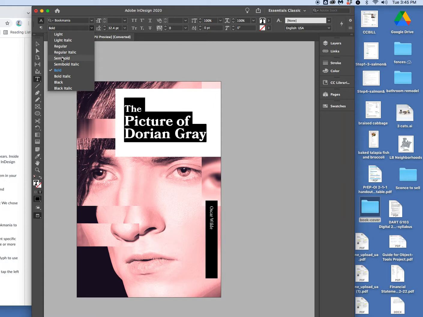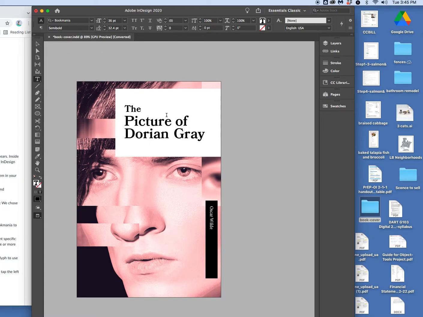Let's go with semi-bold. There we go. Semi-bold looks good. Okay? Now look up here. Bookmania, semi-bold, look across. 36 point is the point size. Now it can't be all of it because this is smaller. This is 24 and this is 36. Okay, great. Underneath, 32.4, that's the leading. That's the space between the baseline, this line and that line.